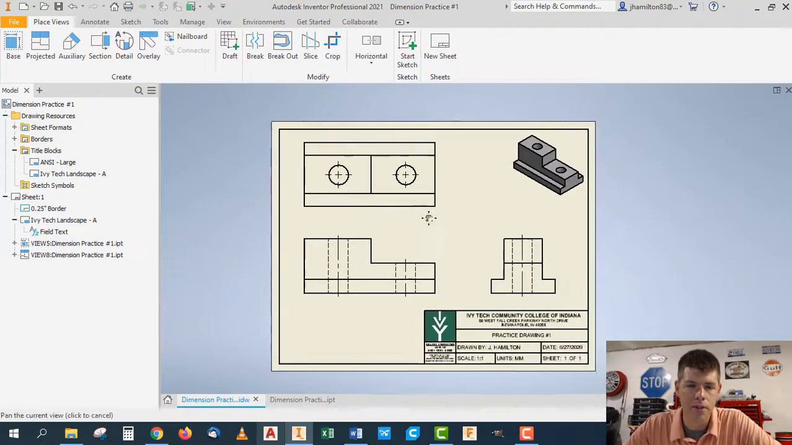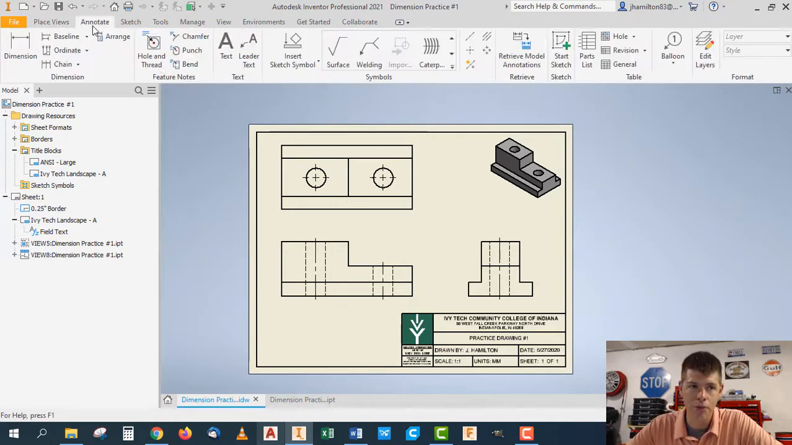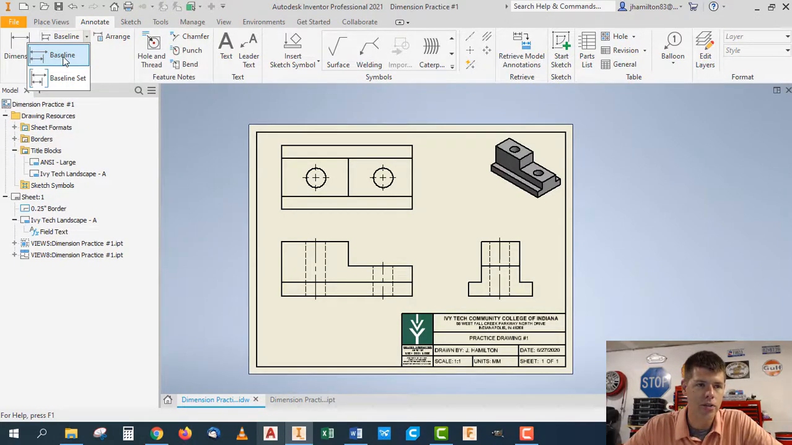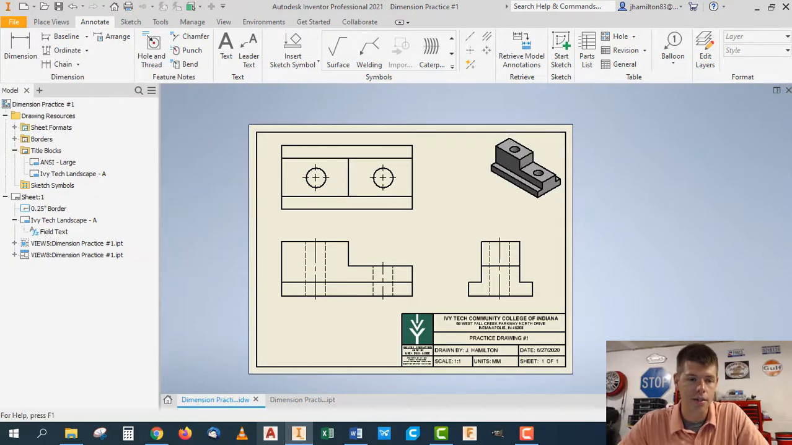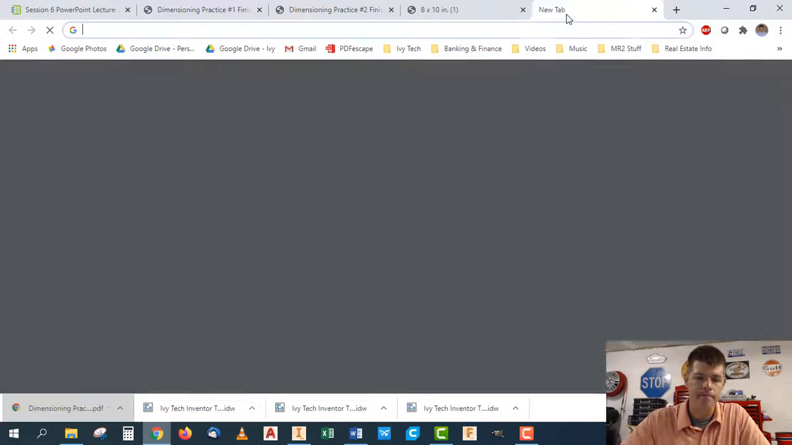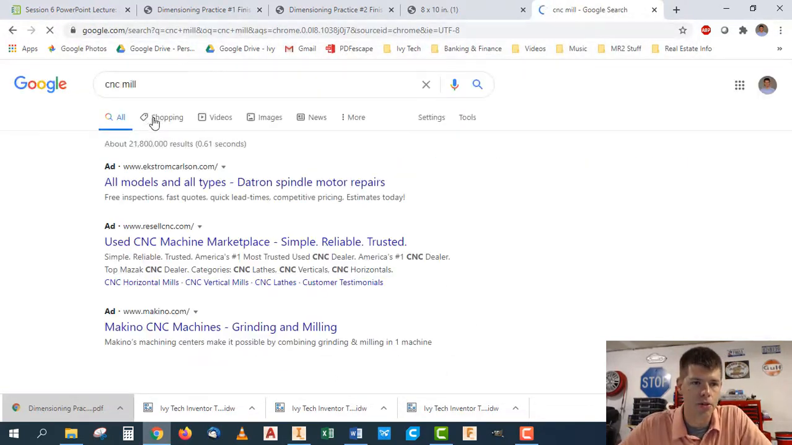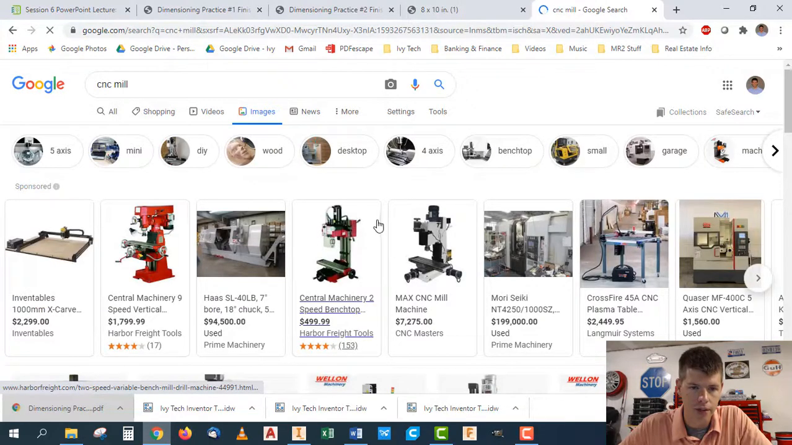Okay, so another way you could dimension this is something called baseline dimensions. These are the ones that a machinist will really appreciate you for. So if you have machinists where you work and you want to make friends with them, this is a good way to make some friends. The baseline tool will measure everything off of a corner point, and this would be the same way that a CNC milling machine would be set up, clamping a part into a fixture, like a vise.